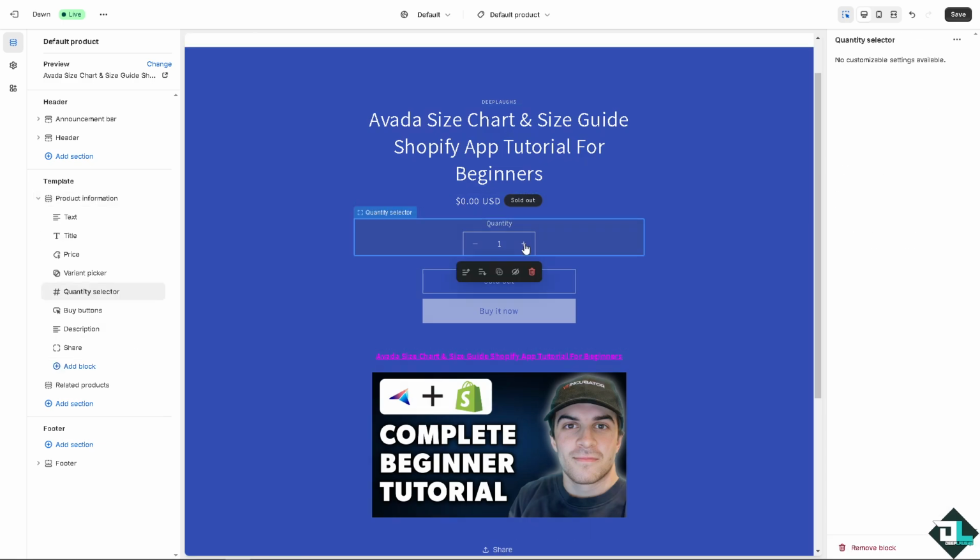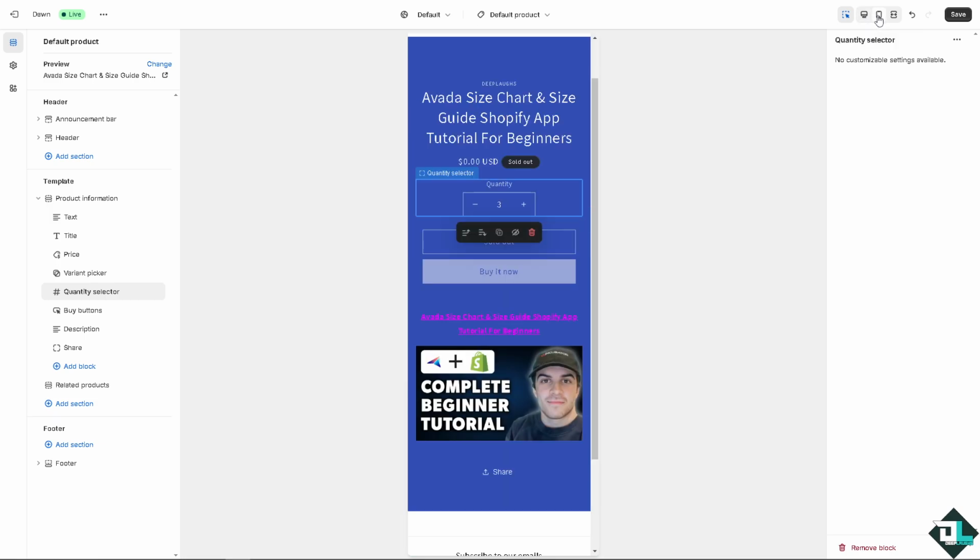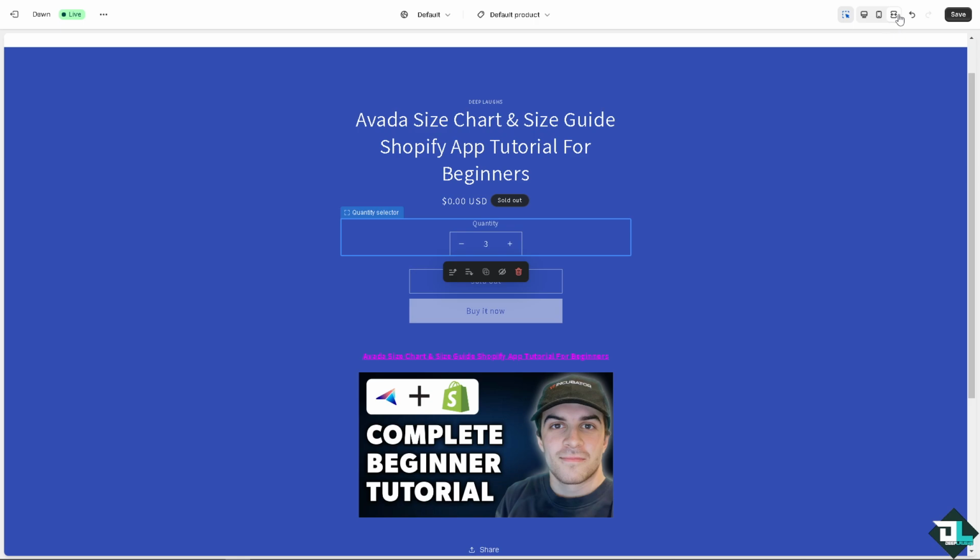Now you can add, for example, if the customer added more quantity here, they would be able to see that. Okay. You can also check for the desktop view, the mobile view, which is going to be this one, and for full screen. All right. So there's a lot that you can work with.